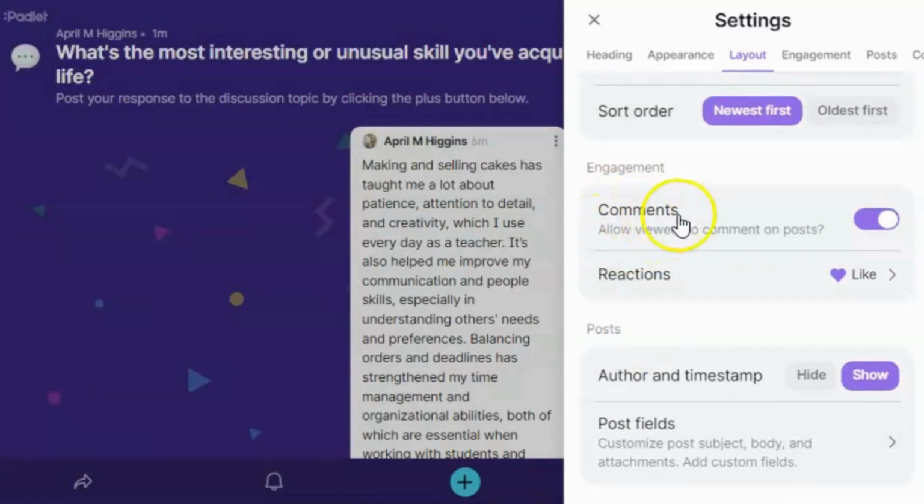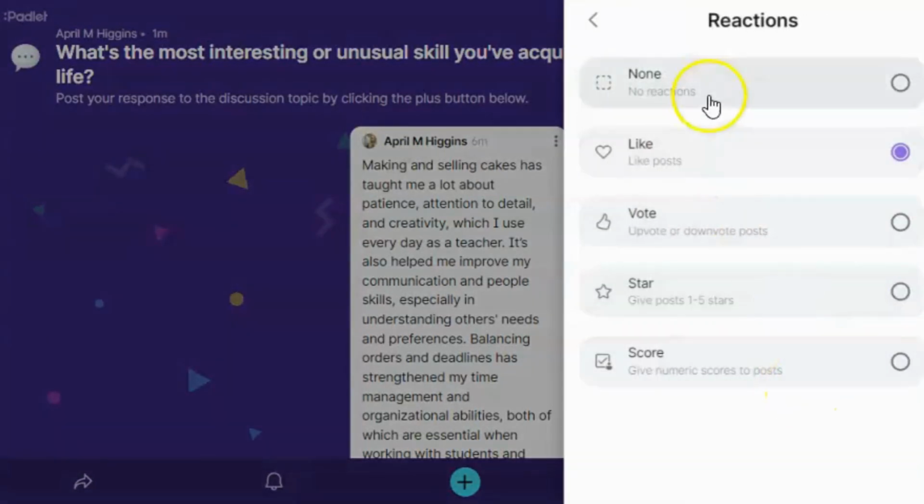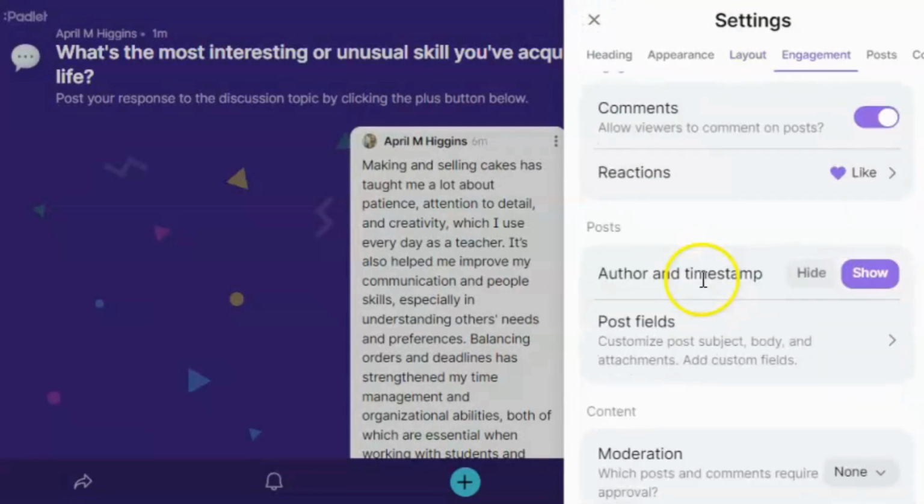So now it's set so that viewers can comment on posts, which is what I want because I want the viewers or the people to interact with one another. You can also add reactions, but you can control it. So either there could be none, likes, upvote or downvote, stars where you give it a 1 to 5 rating, or you can even use a score where you're grading it. I'm going to keep it at likes because I like to keep it really positive. I don't want anybody downvoting something that someone says on this board.